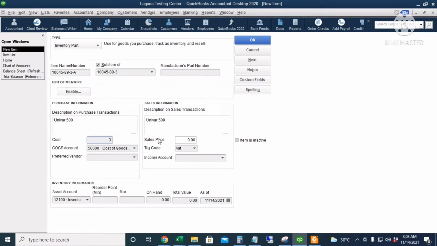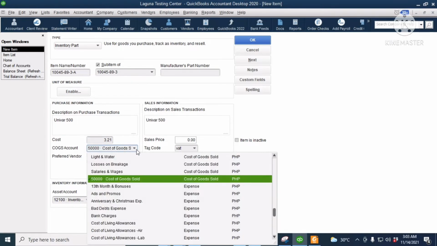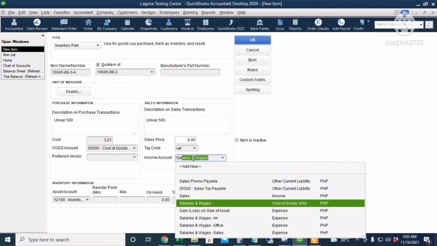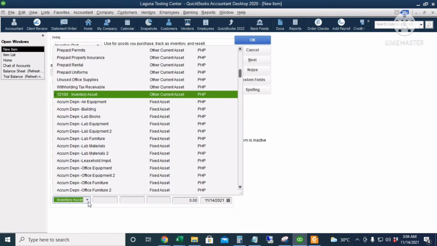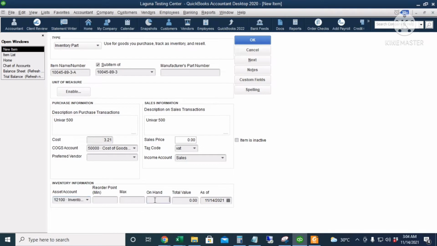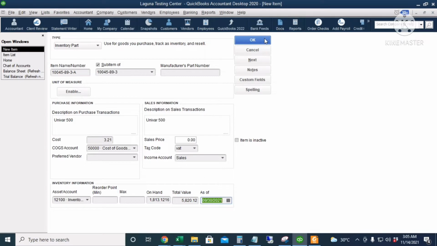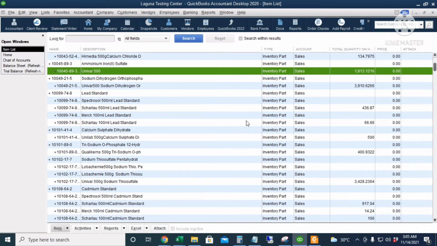The cost is 3.21, and it goes to the cost of goods sold once sold. I'll leave this optional, and I will also leave this as optional. It's vatable, and the income account is sales. The asset account is the inventory asset account, and I have 1,813.1216 on hand, and the total value is 5,820.12. And the as of date is September 30th, 2021. Okay, I will click save and close. So that's how we input the inventory account one by one.